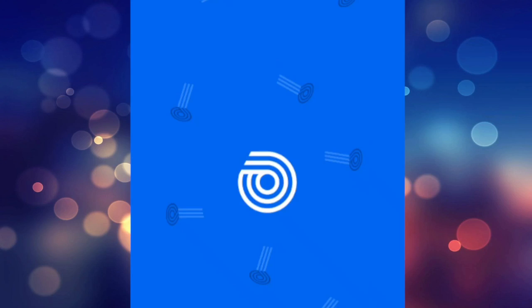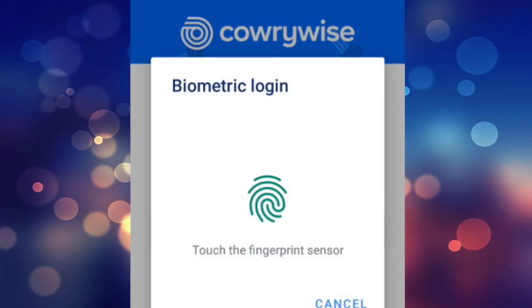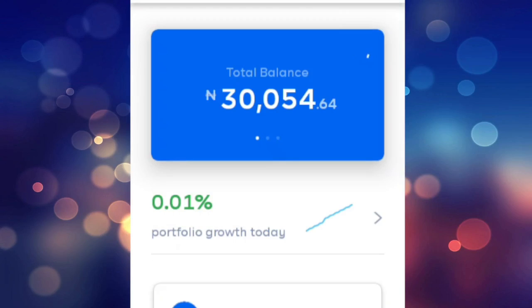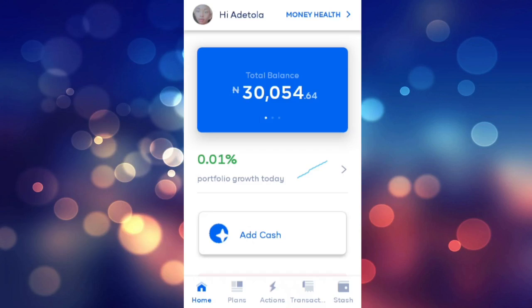I'm logging in to show you how it looks and the list of possibilities you can get from it. I already have a biometric login, so I'm just going to go ahead and log into my app. It's going to look different for those of you that are just logging in for the first time. It's going to ask for your details, for your email address, and it's going to send a code to your email address and so on and so forth.